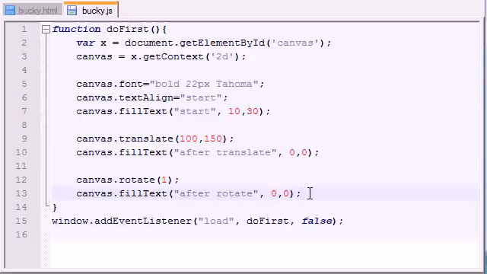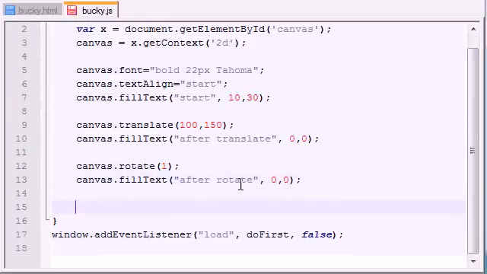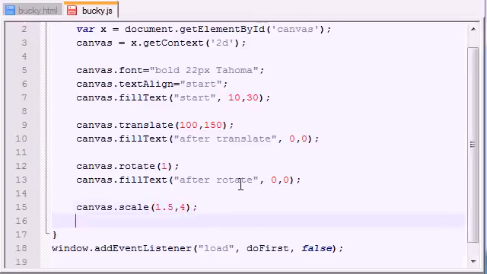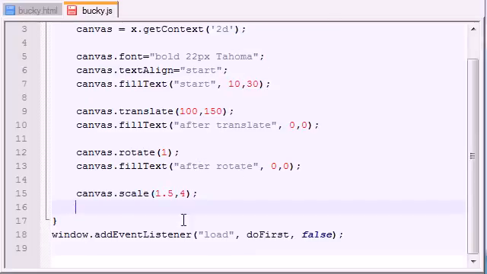So now I want to tell you guys about one more thing, and that is scale. So we go ahead and write canvas scale. Then it's going to take 2 parameters. The first value is the x value, and I'm just going to write 1.5. And the second value is the y value, and I'm just going to write 4. Now, whenever we give it a positive value like that, what we're saying is, I want you to scale this text 1.5 in the x direction. That means left and right.